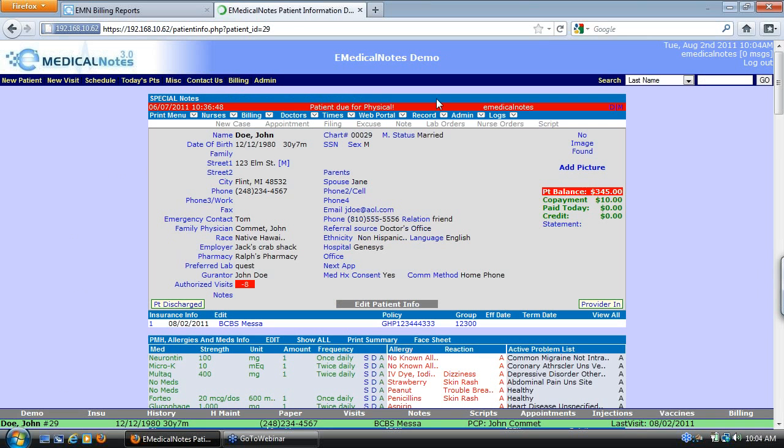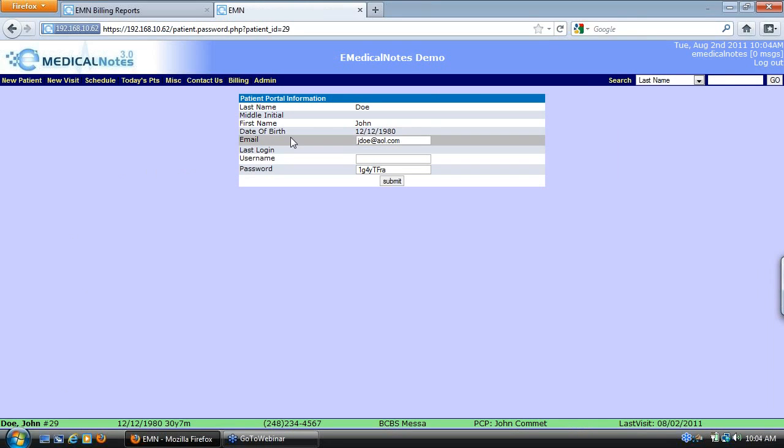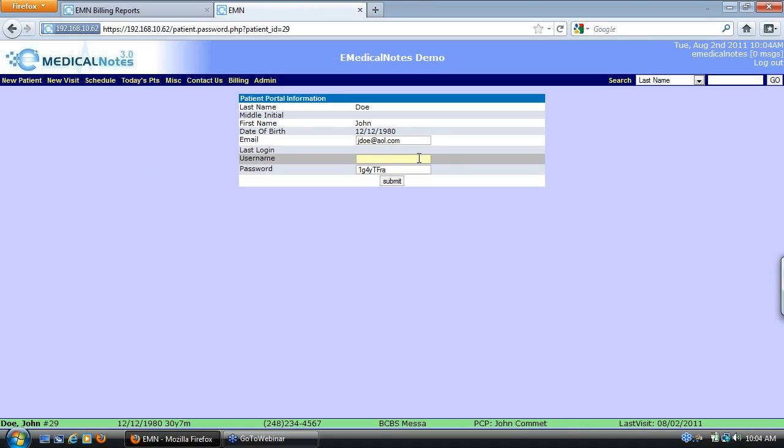Timely access. Admin, patient portal password is how we get there. If they have their email filled out in their demographics, it will pop up here. If not, ask the patient for their email, then create a username for that patient and a password. You can use the password that eMedical Notes has generated for you, or you can create your own and give it to the patient.